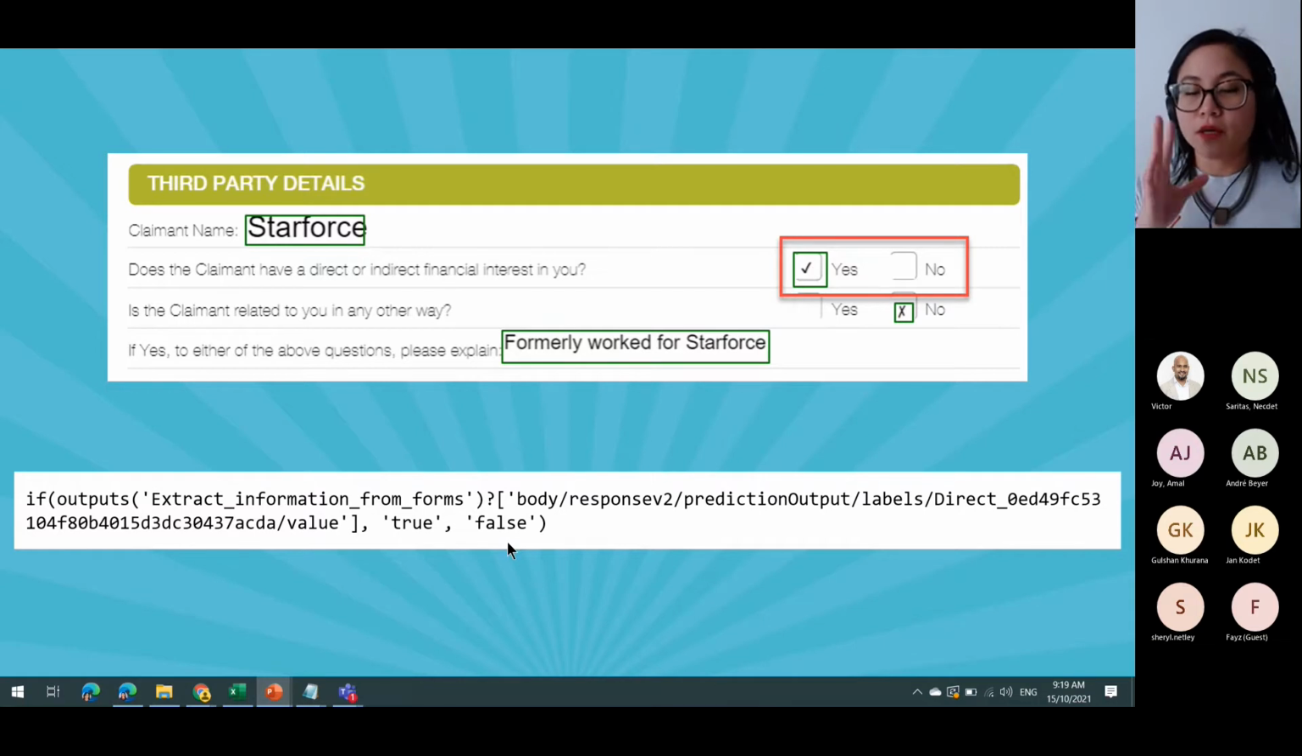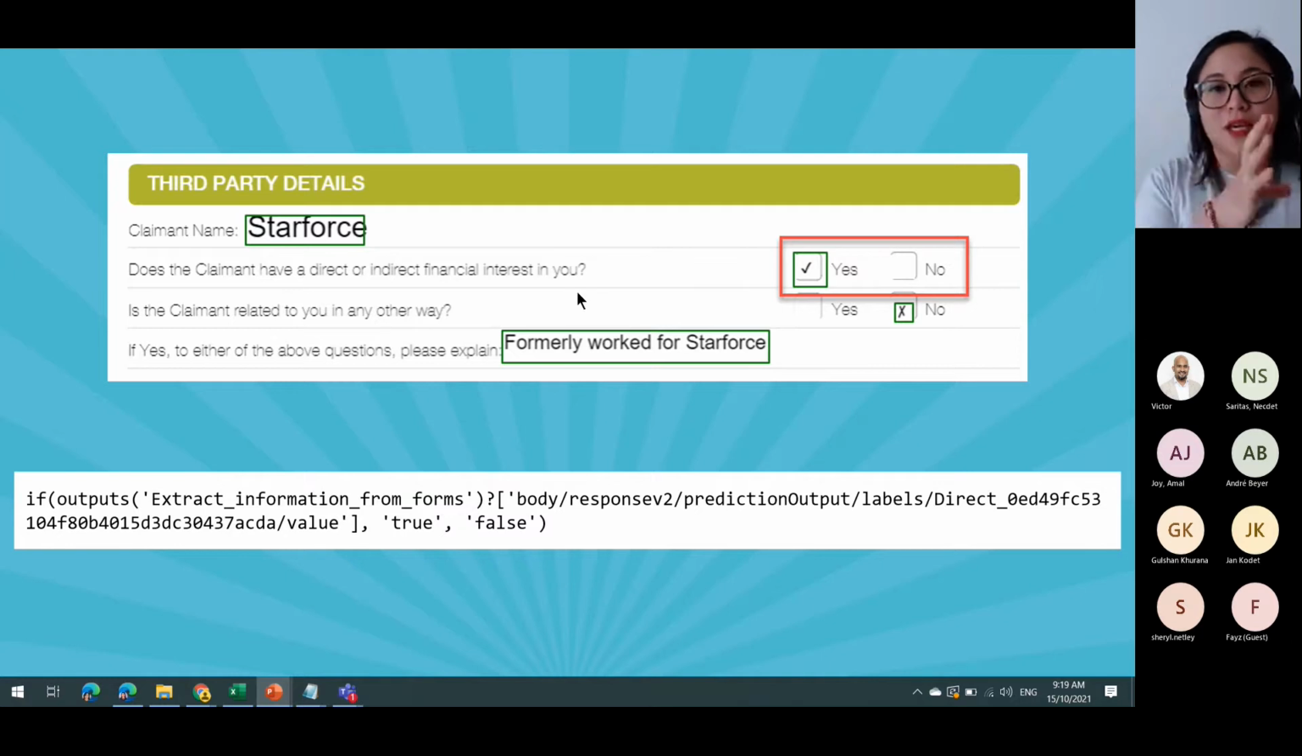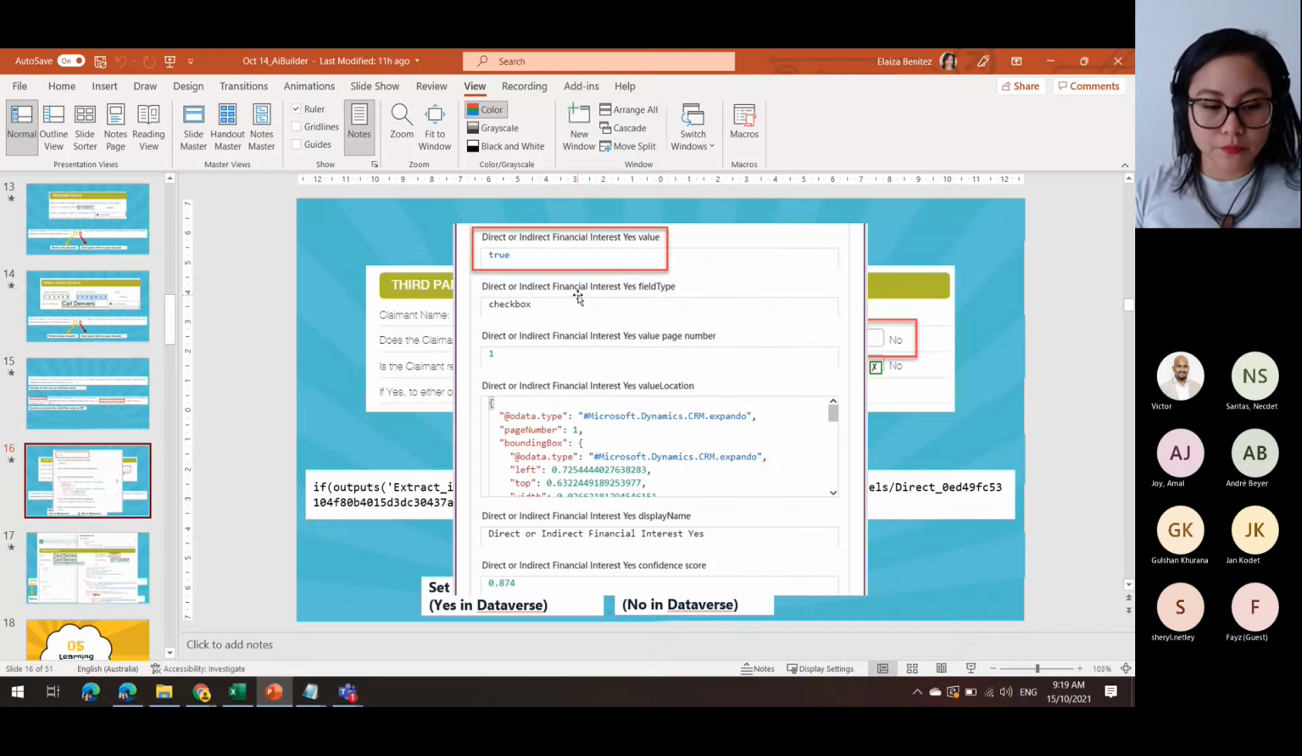So this is one way of working with checkboxes in your AI Builder model. The other way of doing it is using a condition. So in other words, if this field equals yes, then you want something else to happen. Otherwise, if this field equals no, then you need something else to happen. And so you can use what we call the condition block. So in the condition block, you can define a yes and a no path. So that's another way of using checkboxes when you're working with automation in Power Automate.